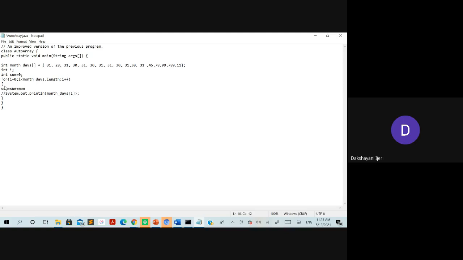Month underscore days of i. Very good. Then display the sum. I also told you to calculate the average. Average, finally, you can do outside the loop, because average has to be sum divided by. Very good. At the last, you have to do it outside the loop only.